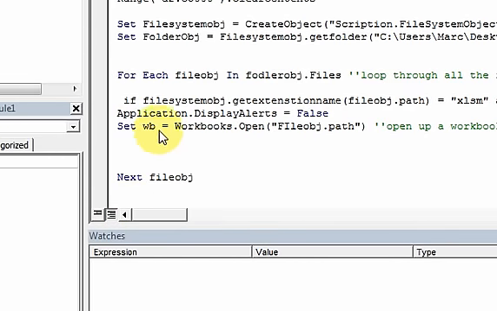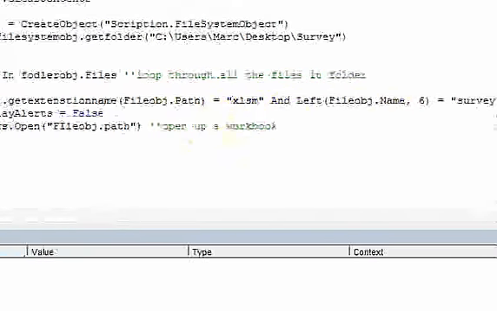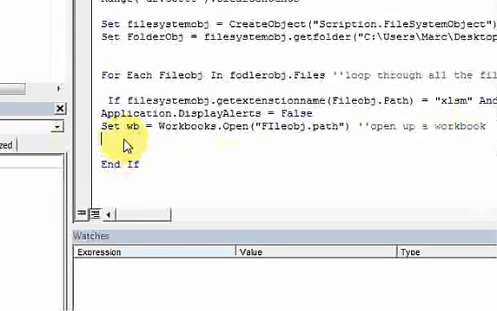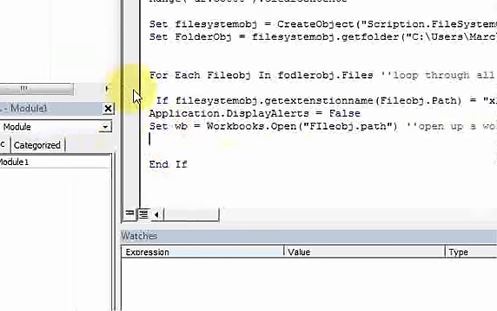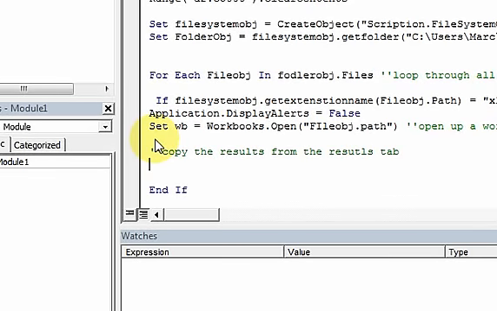Okay, so that's what this if statement does. It only opens up files that begin with XLM and the name of it is survey. Okay, so now we can open up a workbook here, right? So now we got to copy the results from the result tab. And how do we do that?